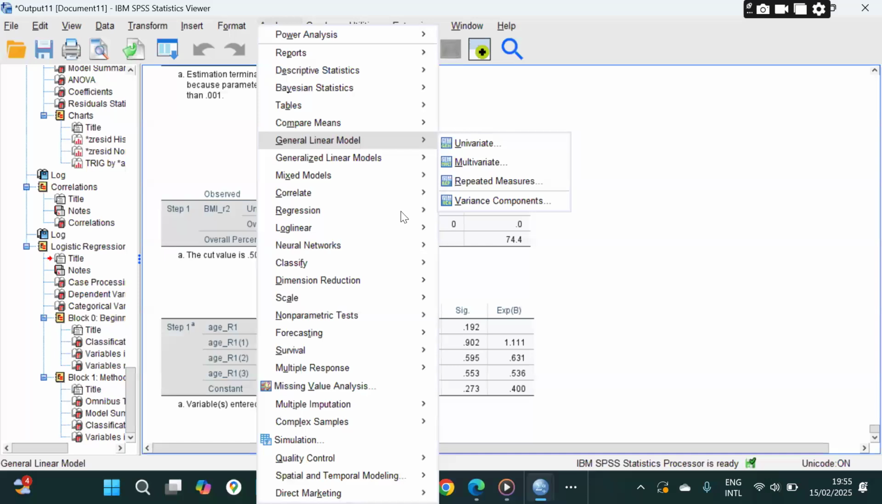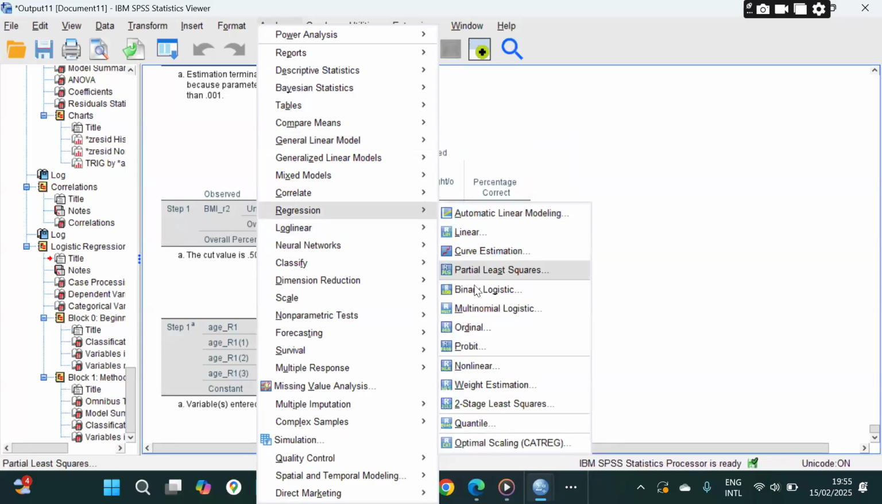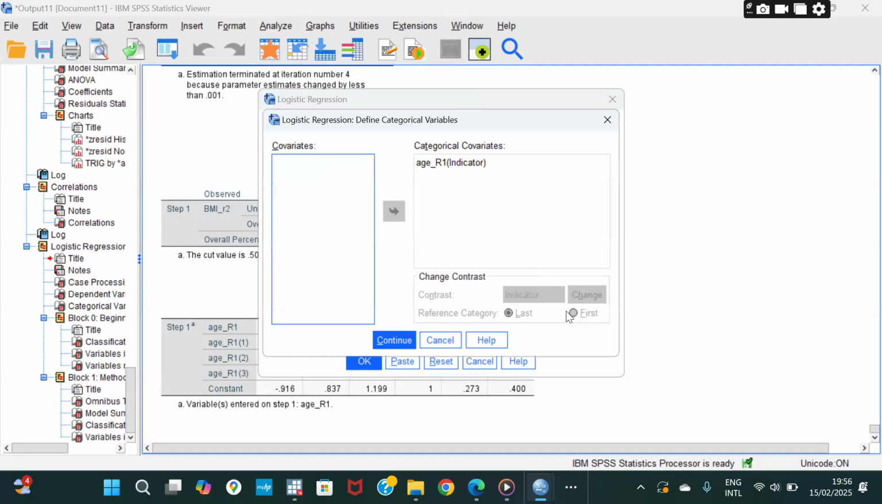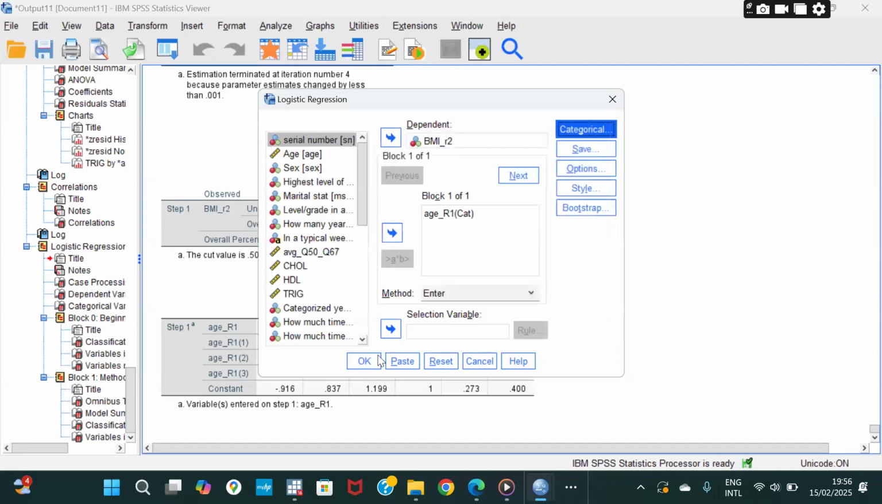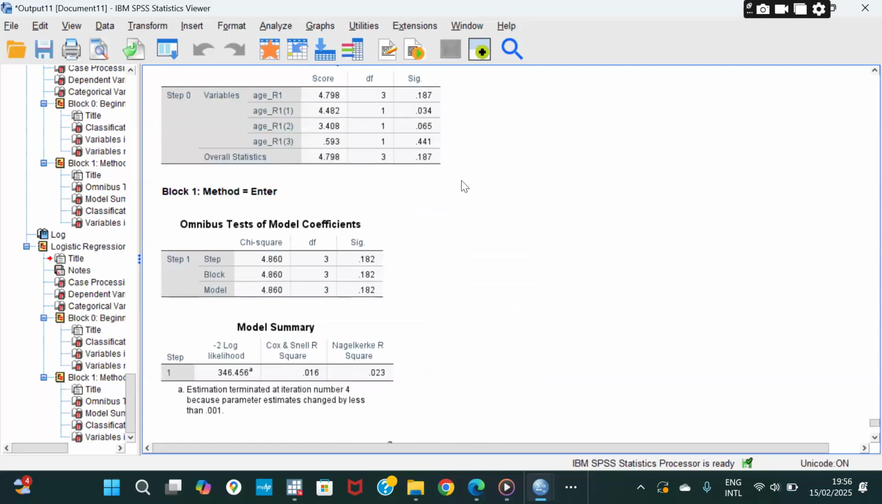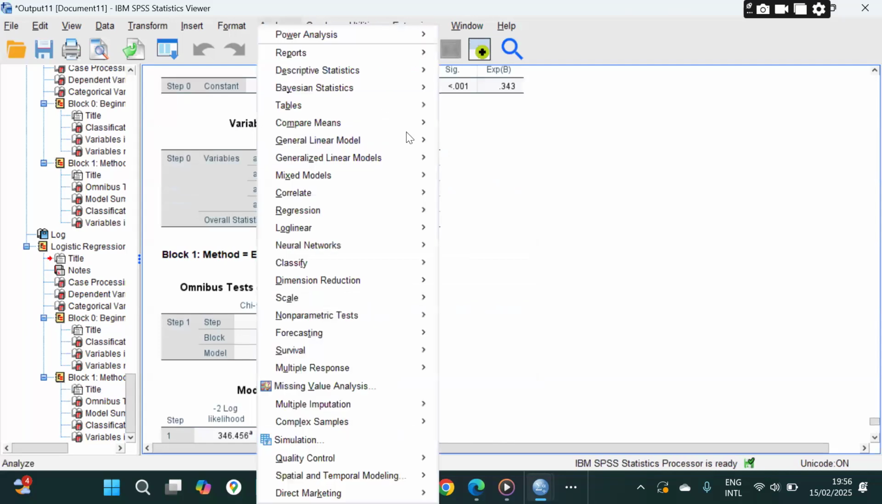Analyze, regression, binary logistics, then categorical. Select. Let me change it to first this time around. First. Then continue. By the time you will notice in the results, there's going to be a change. See, R1, 2. You can check with the previous. Okay, it's still the same result. Let me change this time around. I think the last time I didn't change.